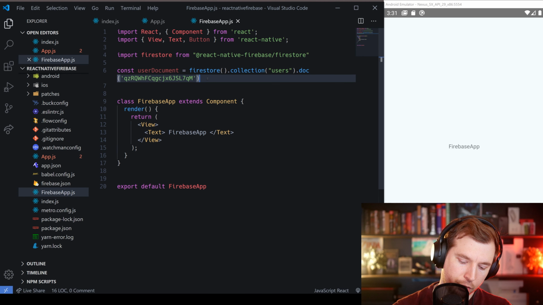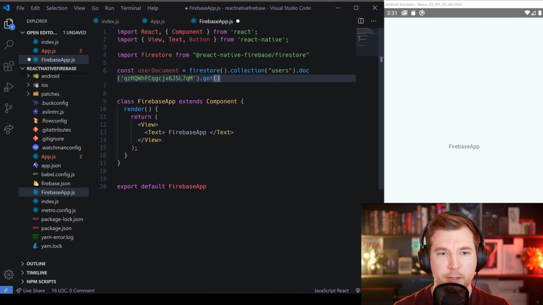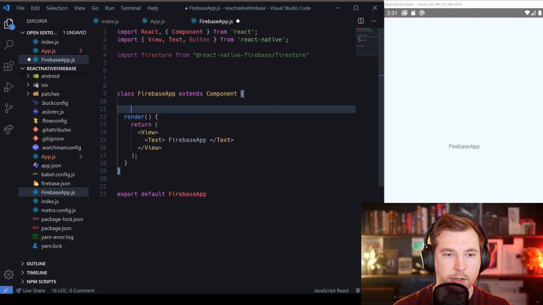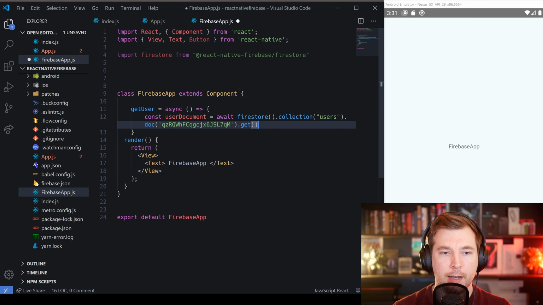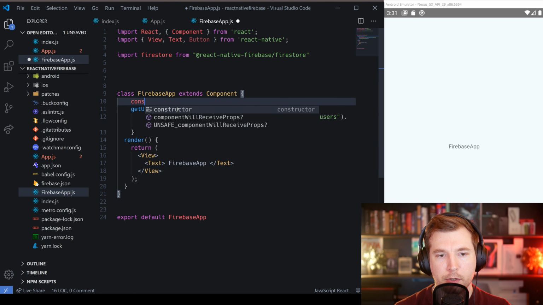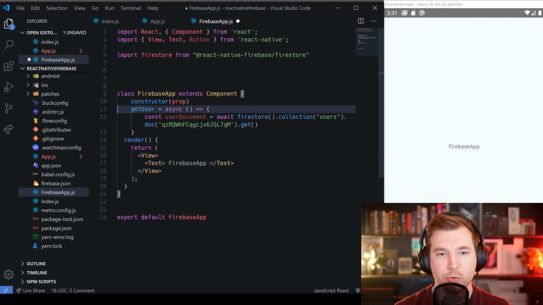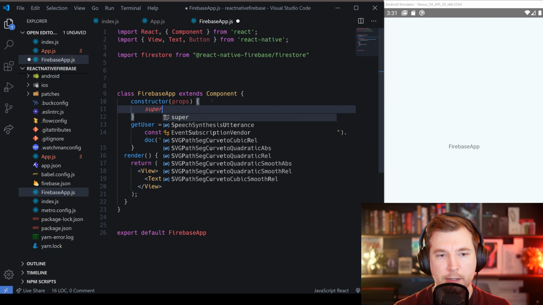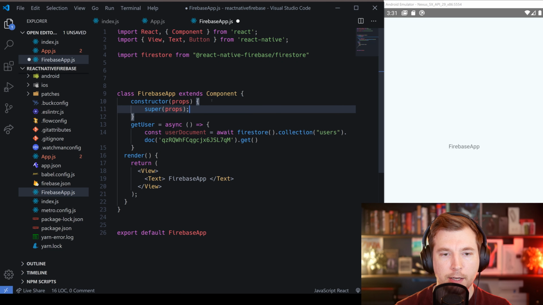Finally, we'll want to add a get method here. So that'll actually get the document. This will return a promise, so if we want the actual result, we'll have to pass in await. Let's create a function for this. So we're going to call getUser, and this will be an async function in our app. And we're going to pass it in a constructor as well. And this constructor will call getUser every time we load it up. So let's give that a shot.